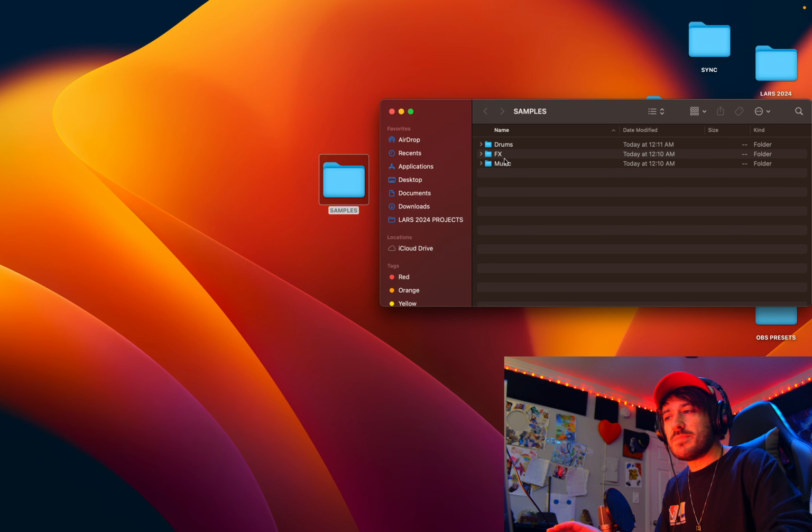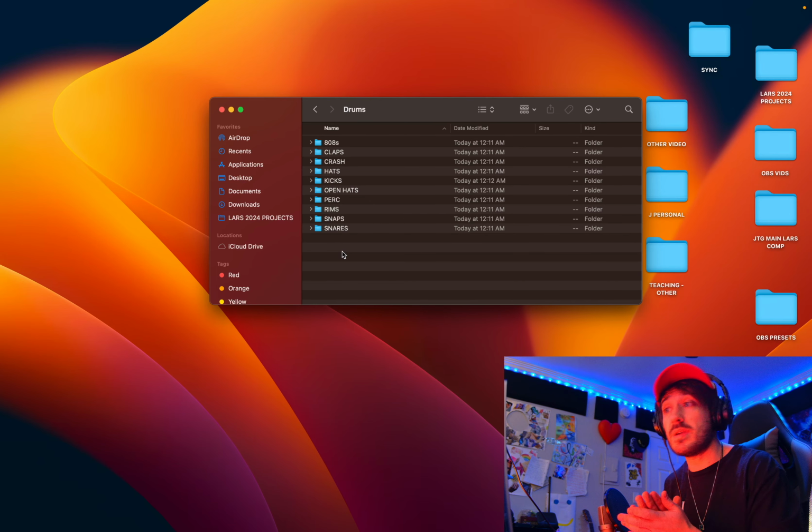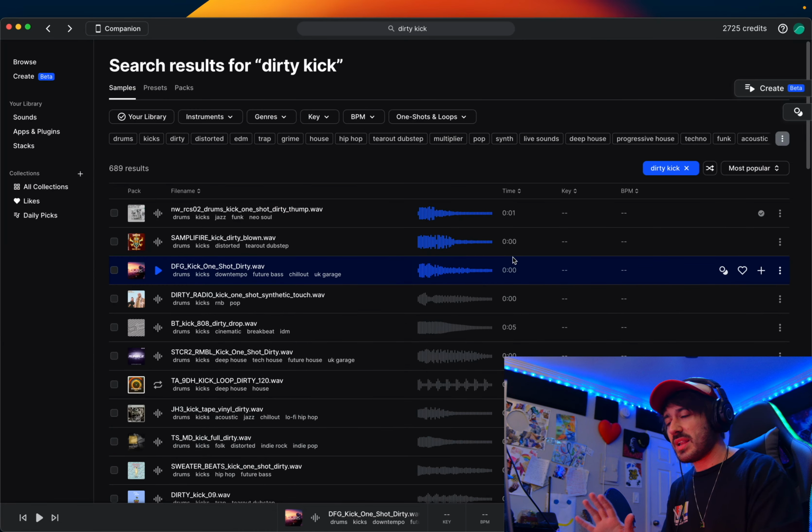Don't worry about FX and music right now. I just want you to have those. But as far as the drums subfolder, open it up and create these subfolders within there. Maybe take a screenshot of this moment. 808s, claps, crash, hats, kicks, open hats, perk, rims, snaps, snares, and maybe you would have toms. Maybe you'd even have floor tom, mid tom, high tom. I don't know.